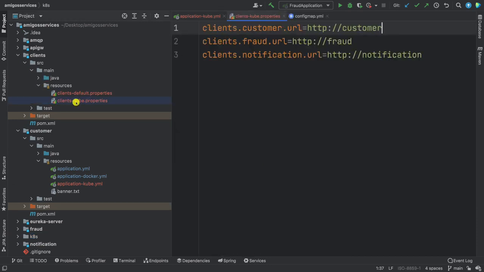Within clients, src, and then resources, have a look at the clients-kube.properties. So this is customer in here. And this is because customer service is listening on port 80 and then sending the traffic to 8080, right? So this is one solution, but we're not doing this. So let me just go back.